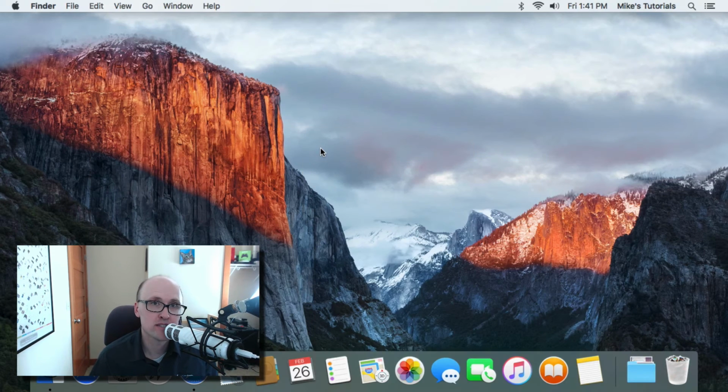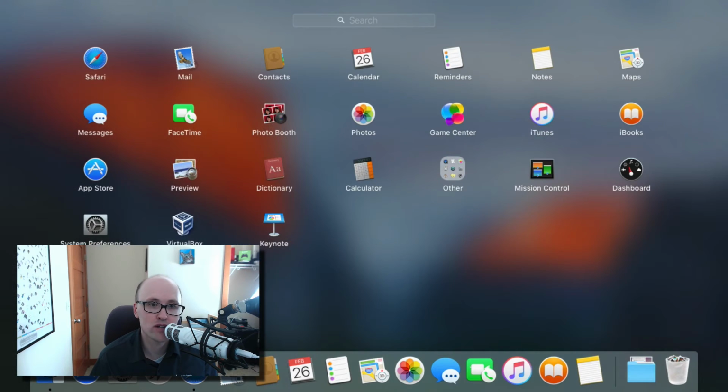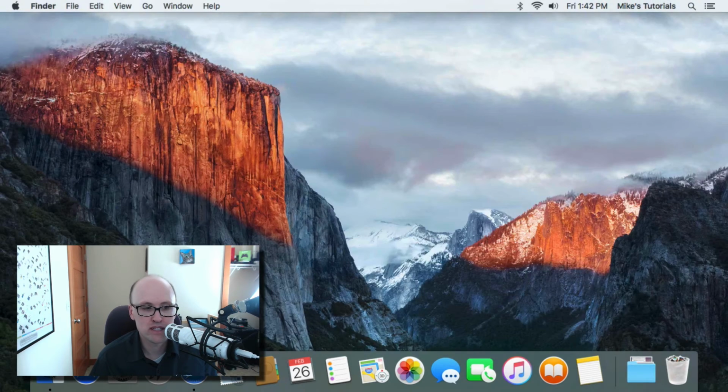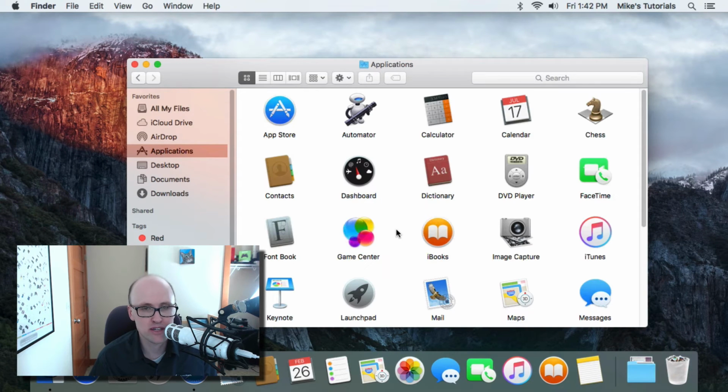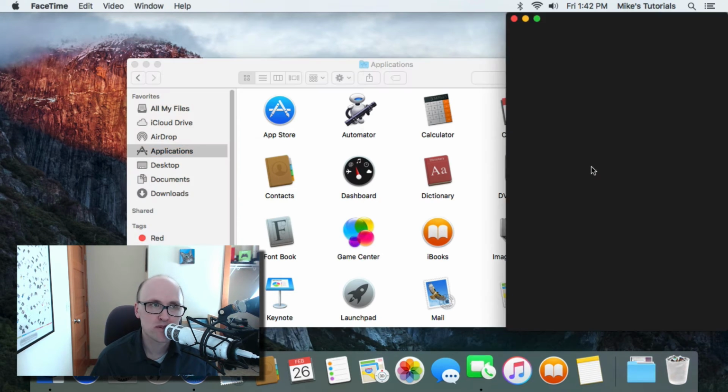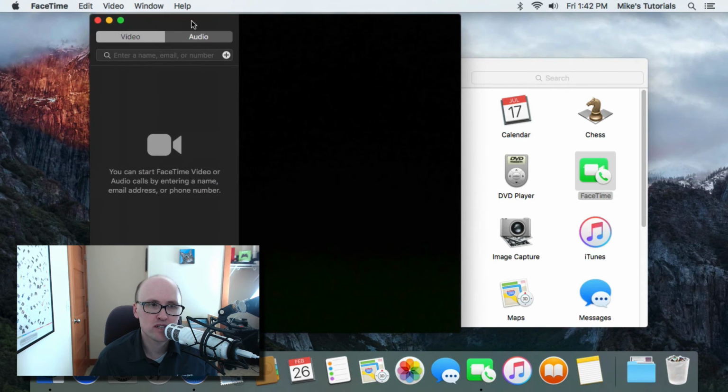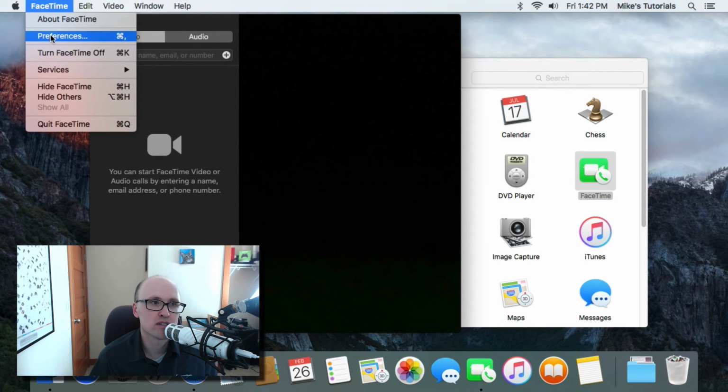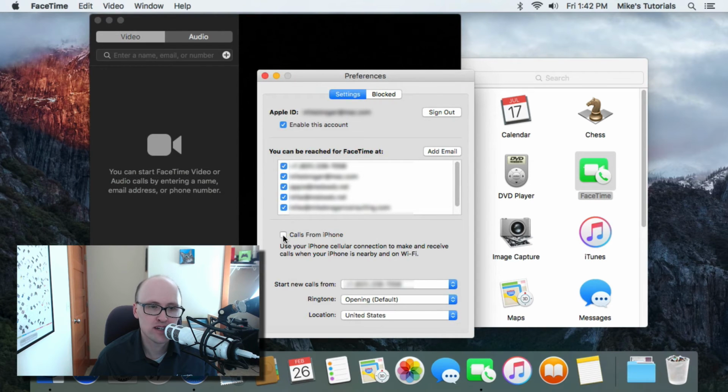On the Mac, it's in a similar spot. You'll want to open up FaceTime, which it might be in your dock, or it might be in Launchpad, or it might be in the Finder, and then Applications. It will definitely be in there. There's FaceTime. I'm going to double-click it from the Finder. FaceTime is going to open up. I'm going to click on FaceTime, click on Preferences, and uncheck calls from iPhone. Just uncheck that. You will not get calls relayed over from your iPhone.